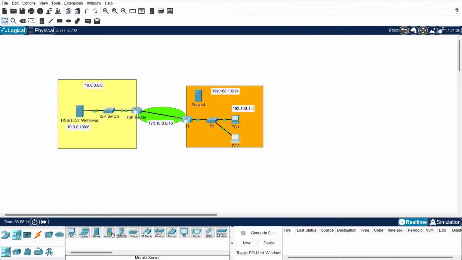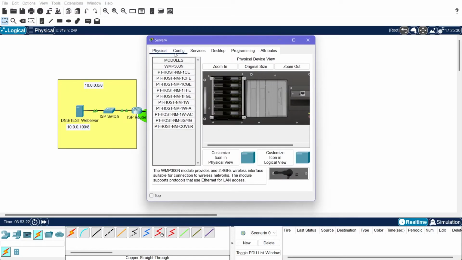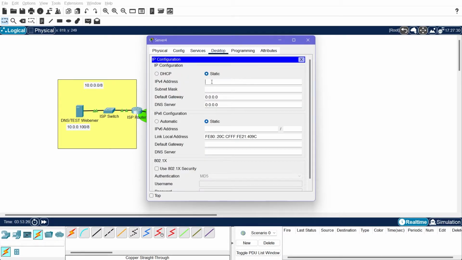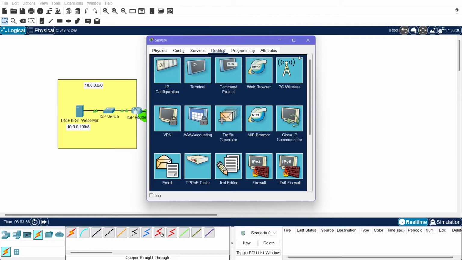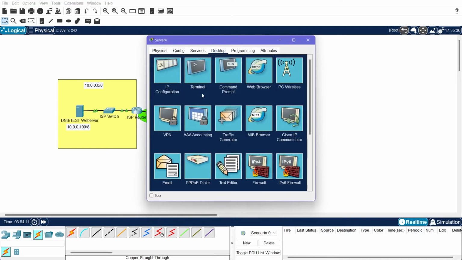And so what we're going to do now is we're going to connect in this server. We're going to connect it into Fast Ethernet 3. We're going to come into the server here. We're going to configure it. Desktop, IP. We're going to give it 192.168.1.2. That subnet mask, default gateway 192.168.1.1, DNS 10.0.0.100. Okay. So now let's fast forward here. Let's make sure that we've got connectivity.